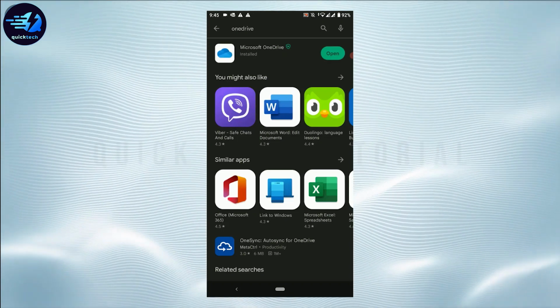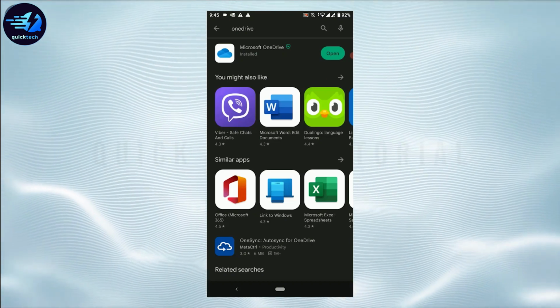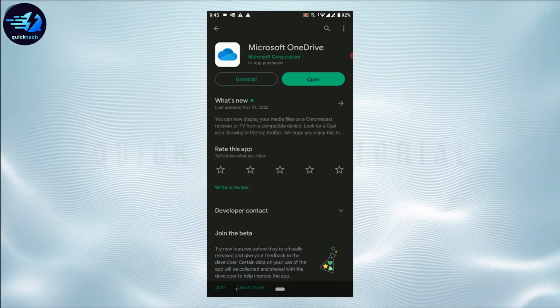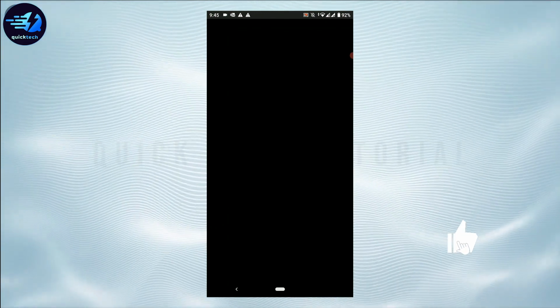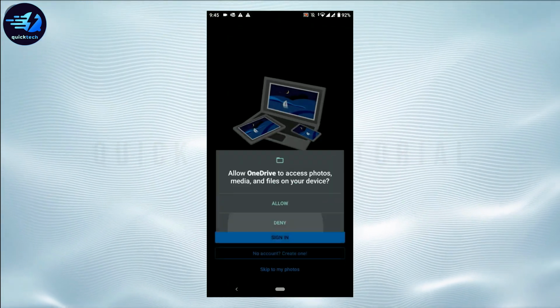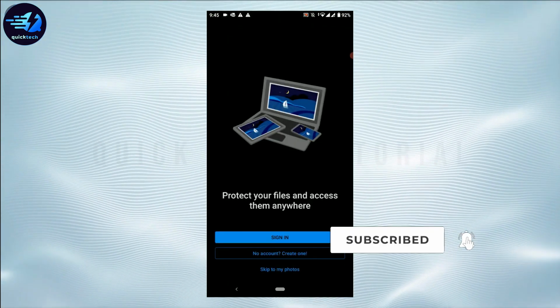The installation process, the downloading process of the OneDrive is completed. You tap on open. With that, you have successfully downloaded and installed the OneDrive application for your mobile device. So this is how you can download and install the app.